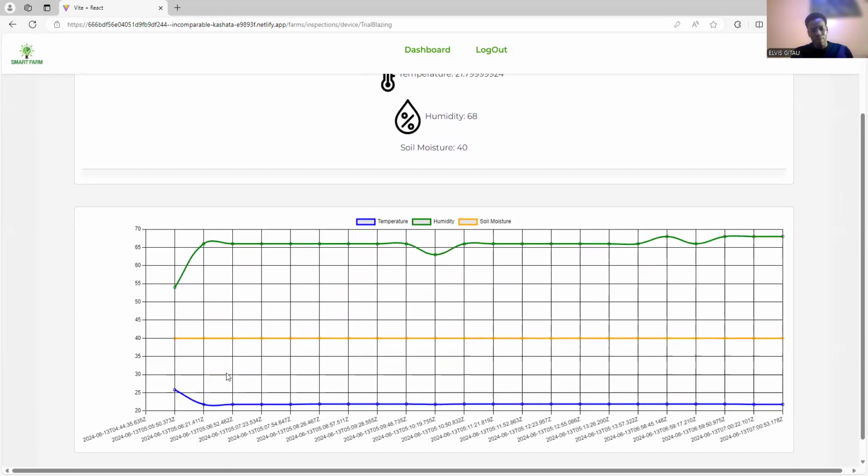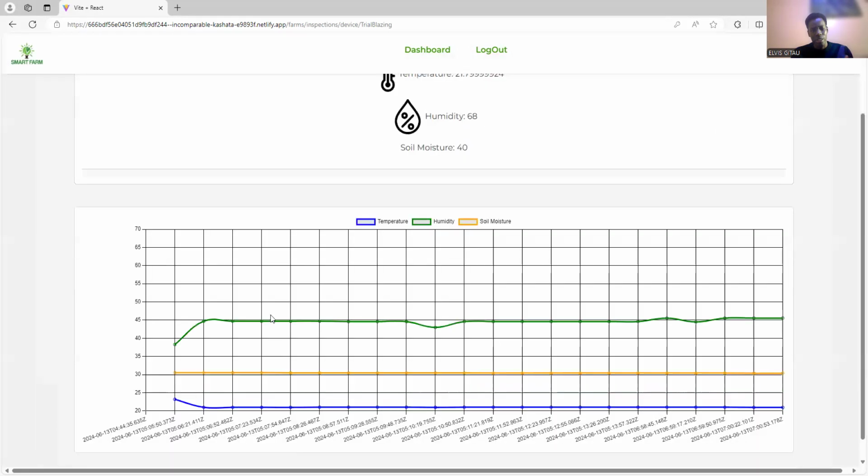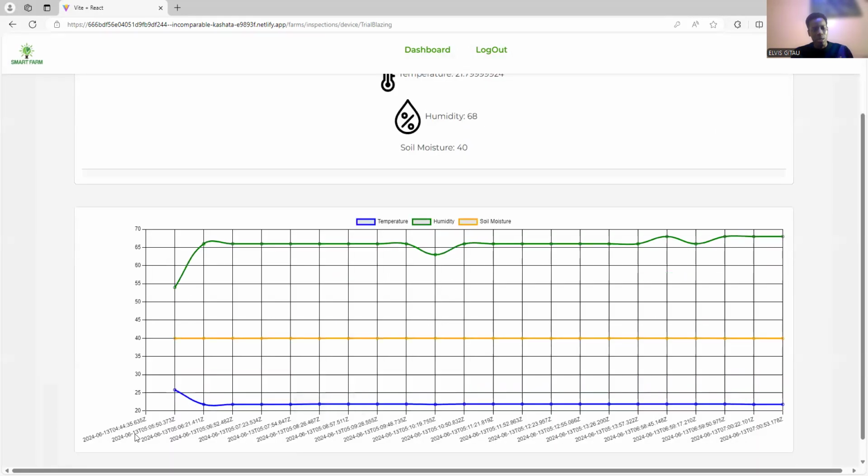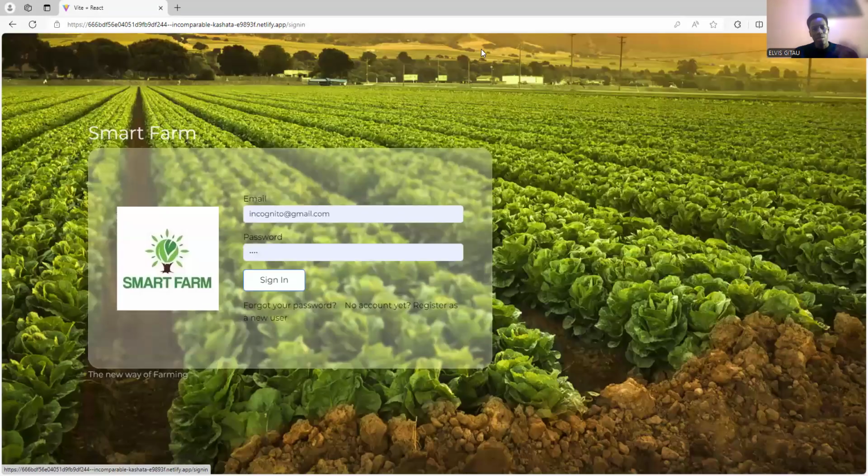We have made the plottings of temperature, humidity, and soil moisture. These are the timestamps. You can do a lot of things with that. So just proceed to log out. Thank you so much for your time.